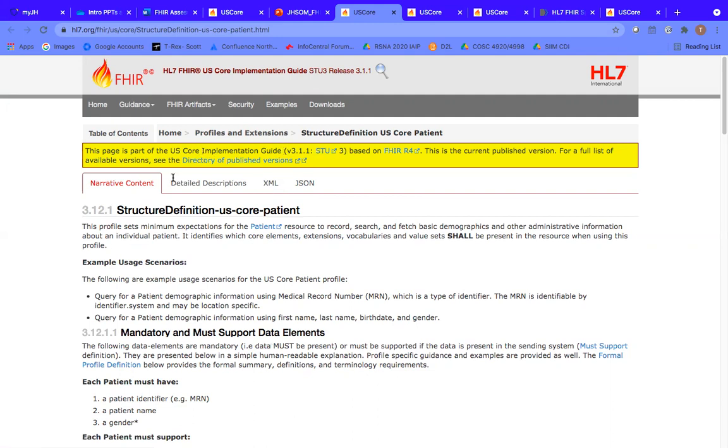So this page that we're looking at is the implementation guide, or a human readable version of the profile. This profile is based on FHIR R4. We always want to make sure that we're working with R4 right now. Maybe in the future it'll be R5, but right now we want to make sure that we're working with FHIR R4. So let's go down a bit.